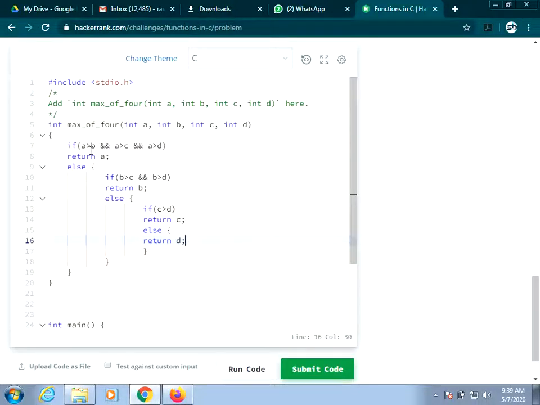So the code is, first we'll be seeing whether a is greater than b, c, d. If it is greater than b, c, d, we can say that a is the larger value. If any of this fails, it will go to the next else statement. That is, now we'll be finding out whether b, c, d are bigger values. So I will compare b with c and d. If b is greater than both c and d, I will return b. Else I will compare c and d. If c is greater than d, I will return c. If c is not greater than d, I will return d. So this is a code to find out the largest of 4 numbers.